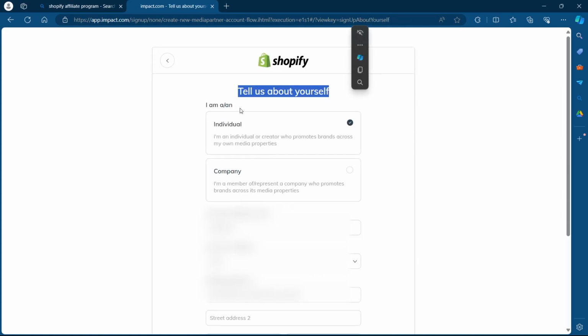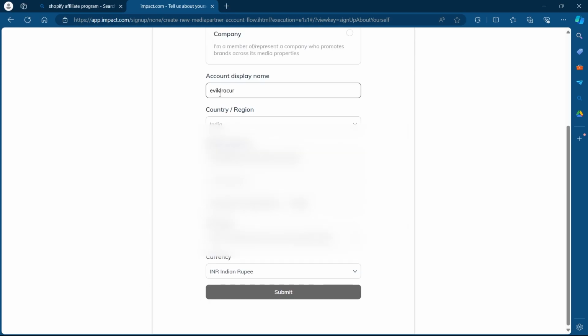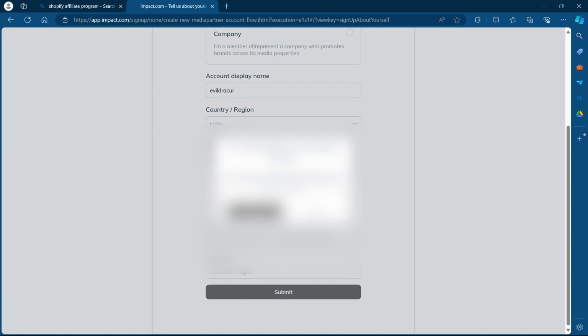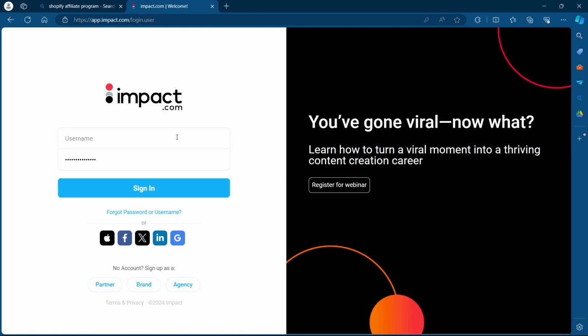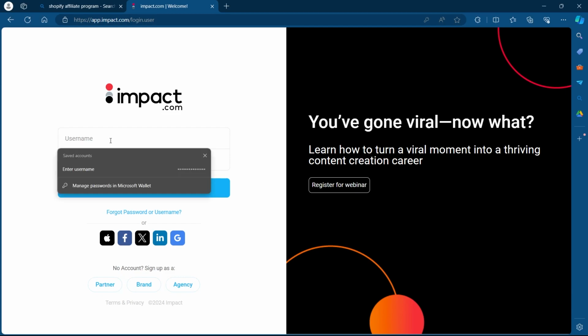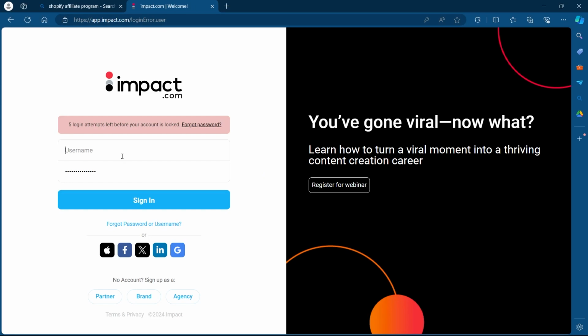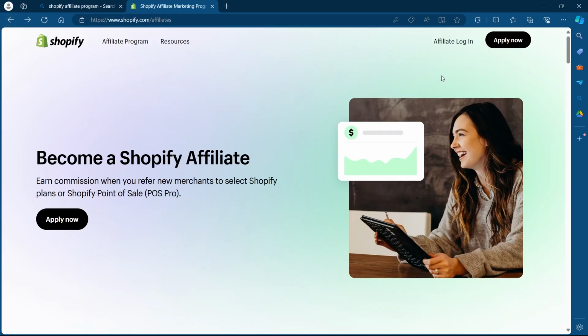Now tell Shopify who you are. So I'm going to choose individual, enter an account display name, country, region, mailing address, city, code, time zone and choose your currency. And click on the submit button at the bottom and click on OK. Now you will be prompted to this page that says impact.com. Here you will have to enter your username and password and click on sign in. And after following these steps, you will be successfully logged into your Shopify affiliate account.